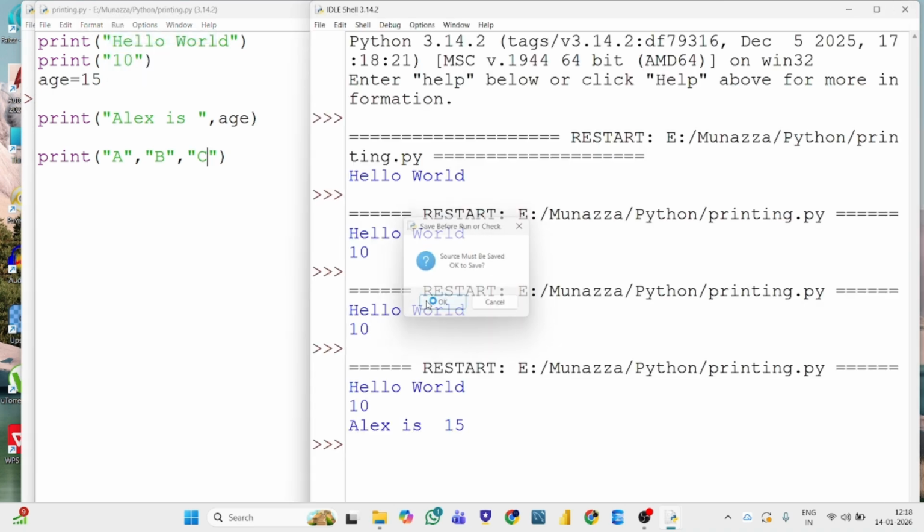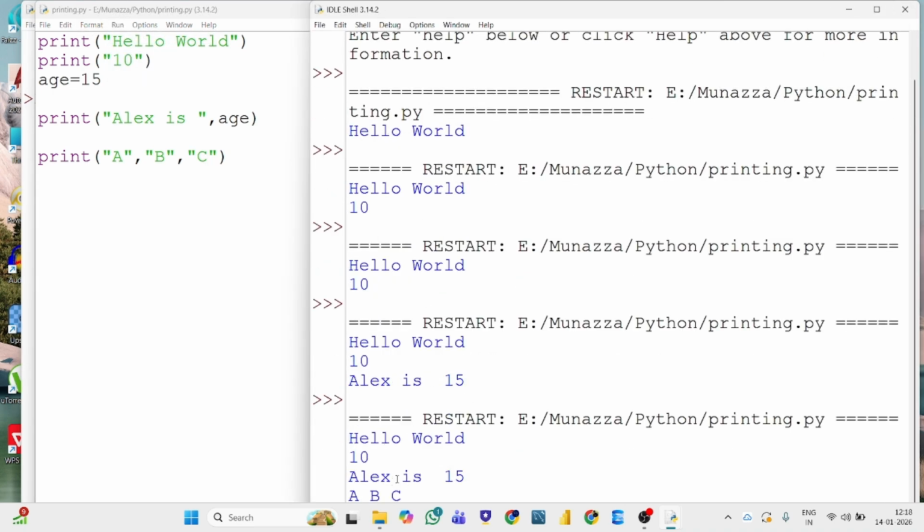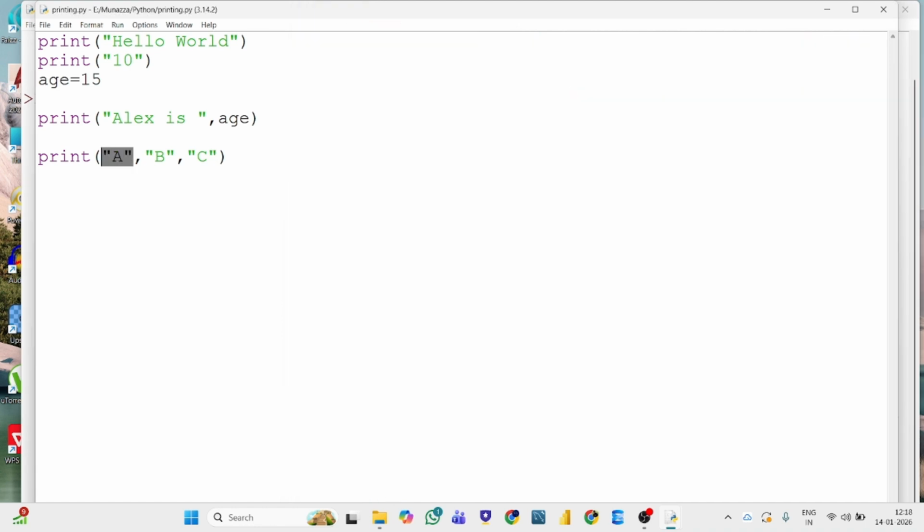And let's see what is the output of this. So you can see that A, B, and C has been displayed on the output screen, though there are three different strings, like there are three different texts. So whatever is in the inverted commas is a text, right? And you call it a string in Python.